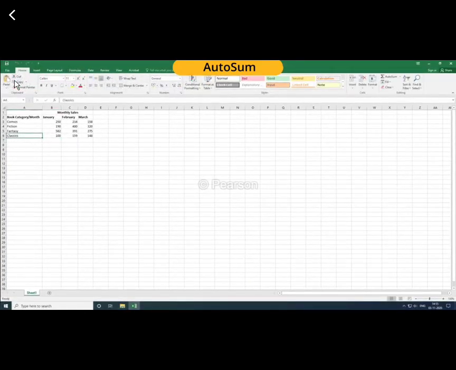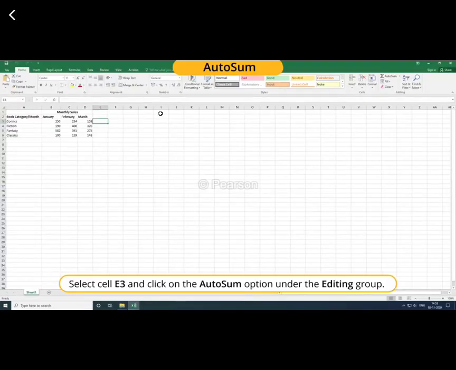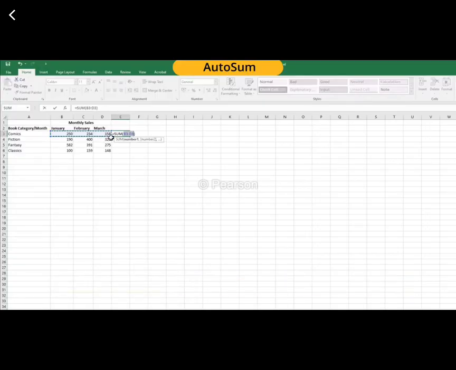Let's first calculate the total number of books sold category-wise. Select cell E3 and click on the AutoSum option in the Editing group. The range of data is automatically highlighted along with the cell references. Look how Excel creates a sum formula to add up the numbers. Press Enter key and you get the total number of comics sold in the month of January, February, and March.